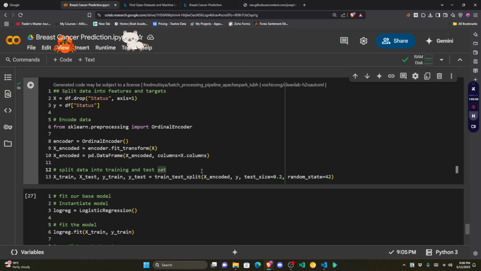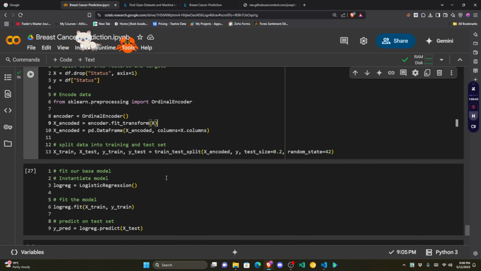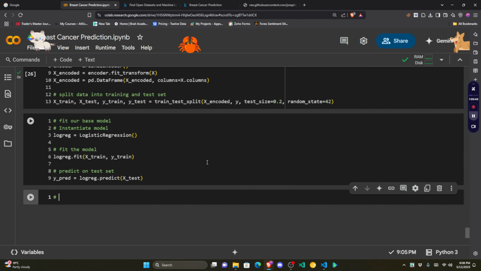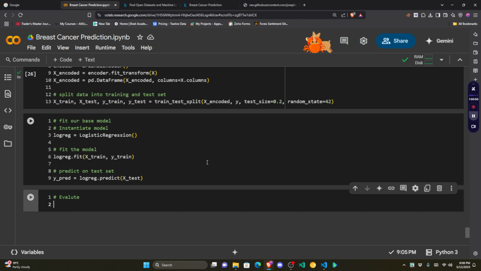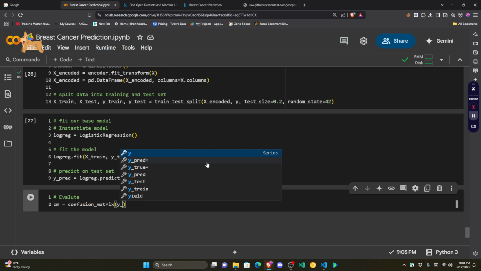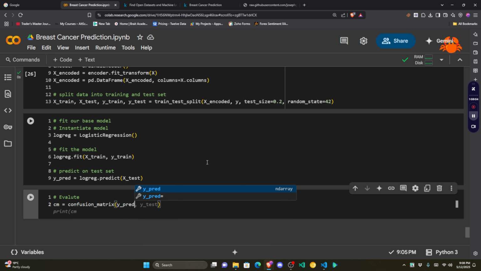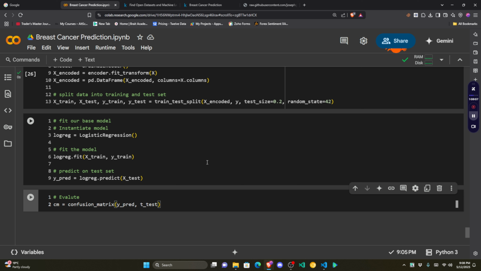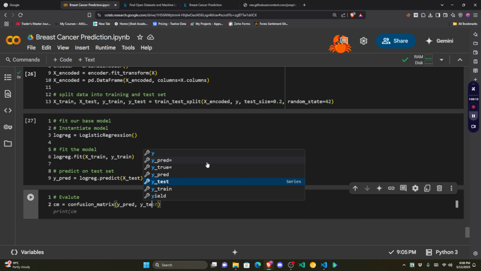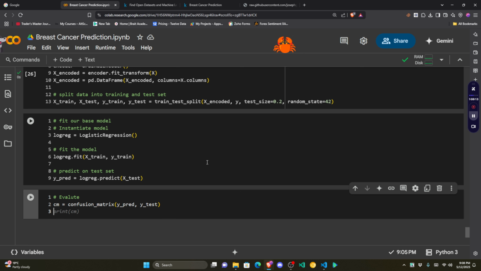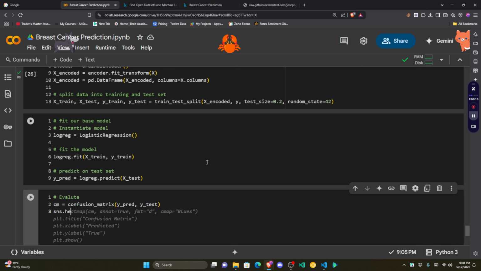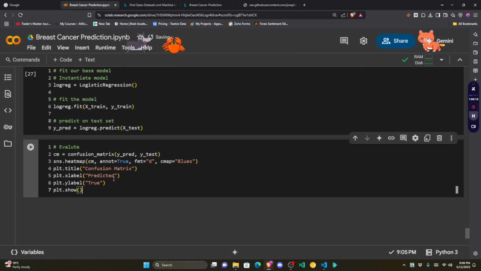Okay, let's proceed. We now have our model and the data ready. What we can do now is evaluate. So here we're going to have our confusion matrix being equal to confusion_matrix, and then we pass in our ypred, and then we compare this with our ytest. Then we can run sns.heatmap and plot that confusion matrix.